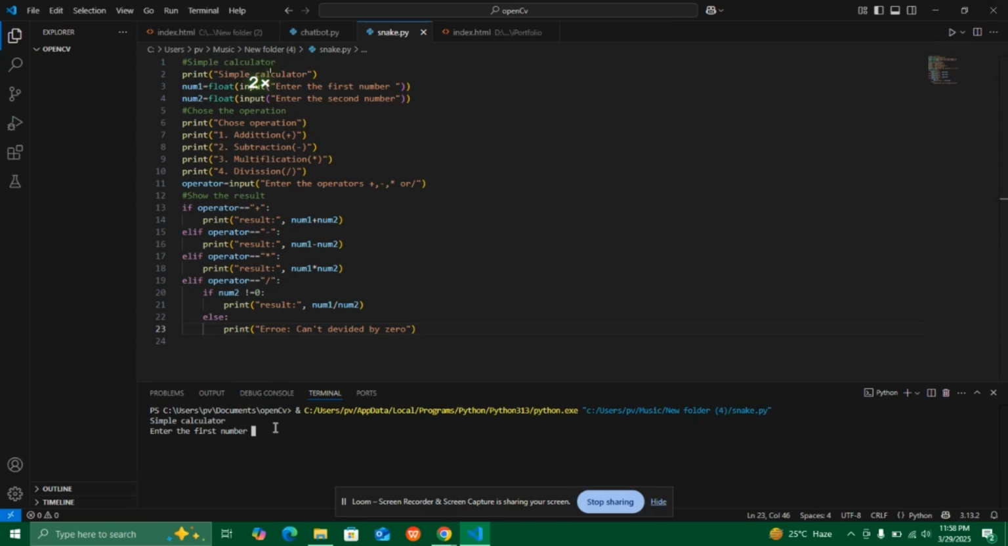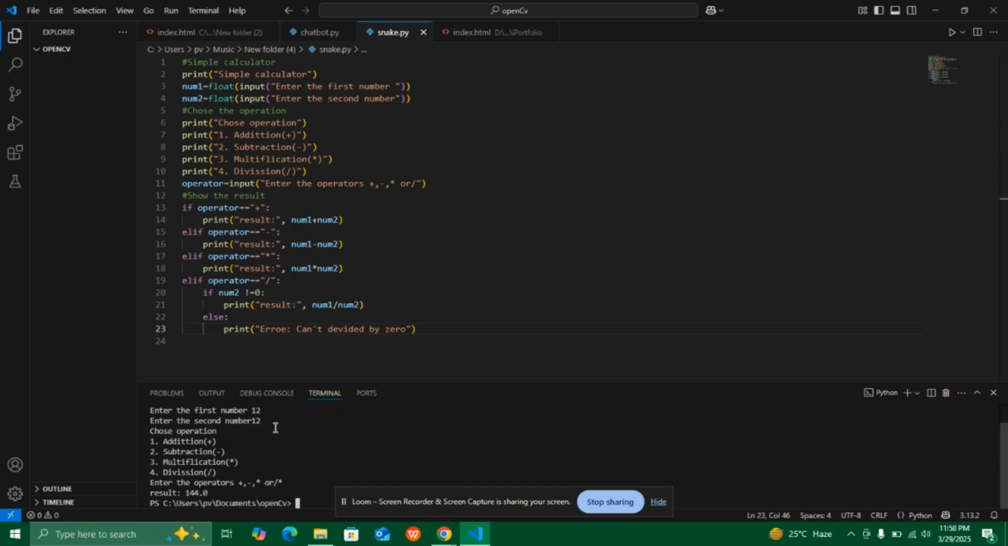We have to enter the first number. It should be like 12, and then the second number. Okay, it should be like 12 as well. I just want to test that the calculator is working properly. So now we have to choose the operator, if you want to divide the numbers or multiply the two numbers as we give, or subtract and add. Okay, I will go for multiplication here. Just choose the multiplication sign, and now as you can see it gives the proper result, 144.